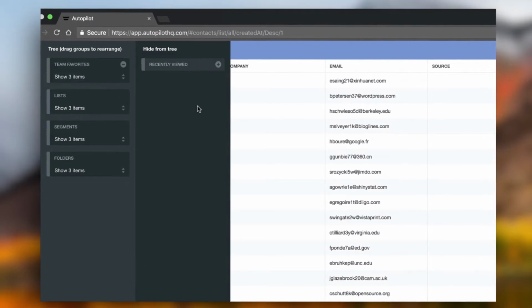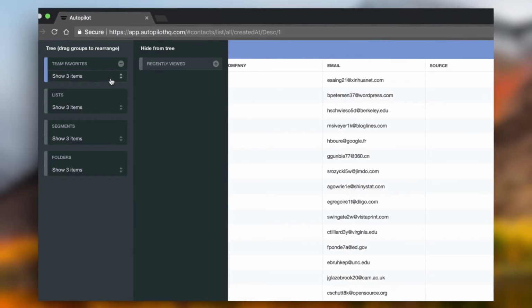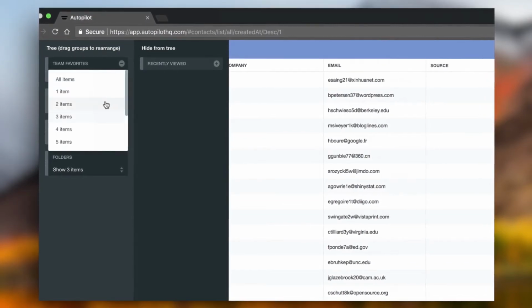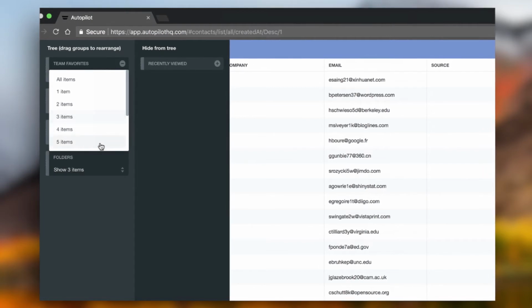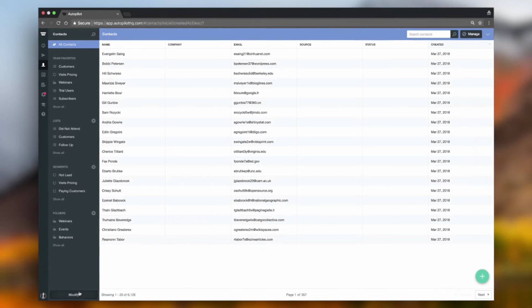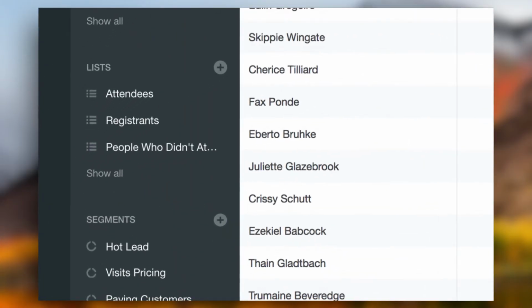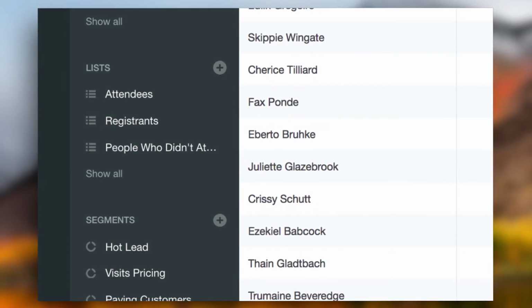I can also select how many items I want to see for each section. Customize it by selecting the number. Three lists are okay, but I love my favorites, so I'll expand that to five. That looks better already.